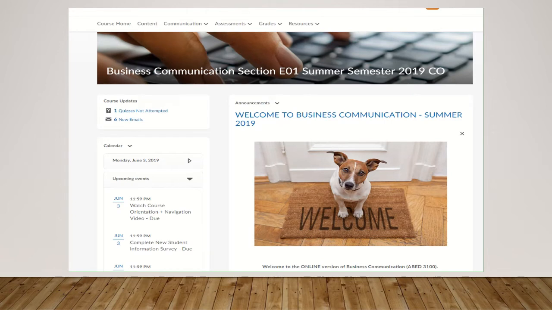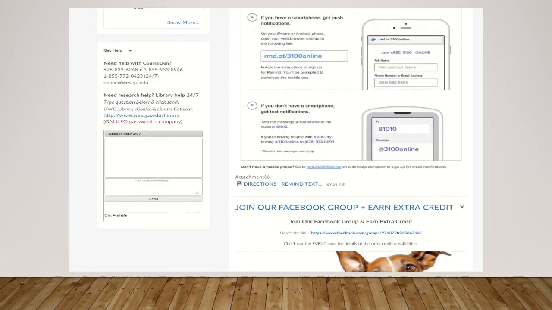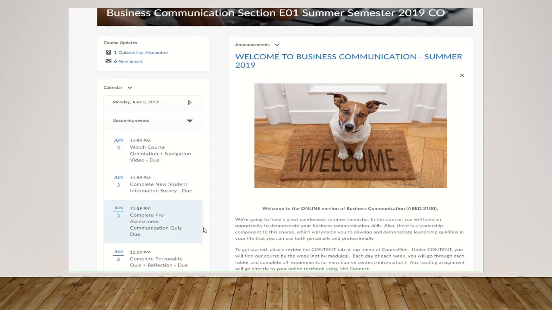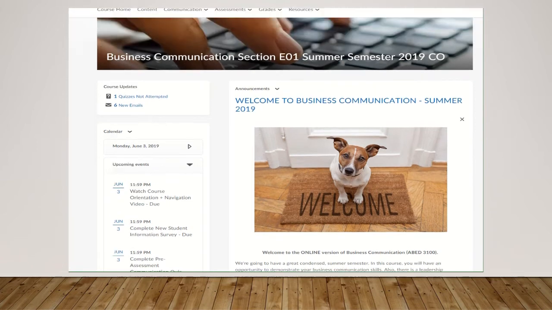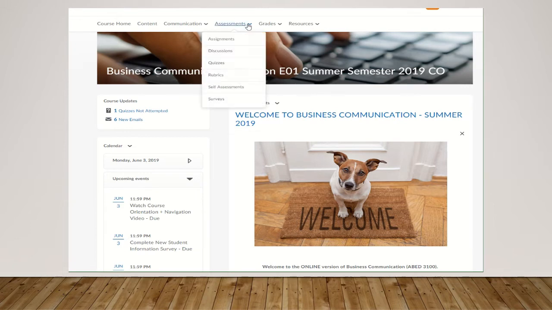Finally, the last thing that I want to go over with you quickly is how to navigate through CourseDen, because I do my CourseDen possibly a little different from your other professors. First of all, on the news feed, I have some important information that you can see at a glance. I also have the calendar that has all the various assignments and when they're due. The thing that's really important in this class is that instead of jumping to assessments and trying to look at the assignments or discussions, quizzes, rubrics, and so on, or going to your grades directly to find information, you're going to be going into content.